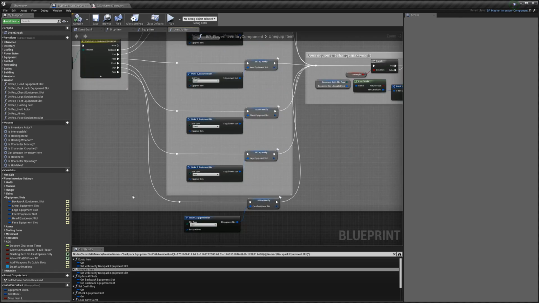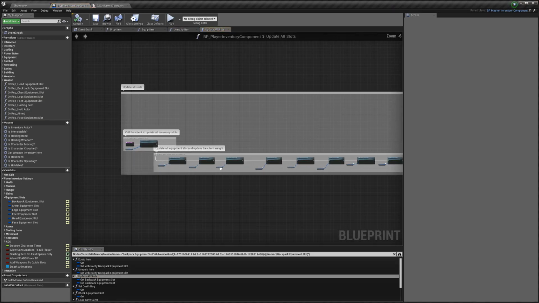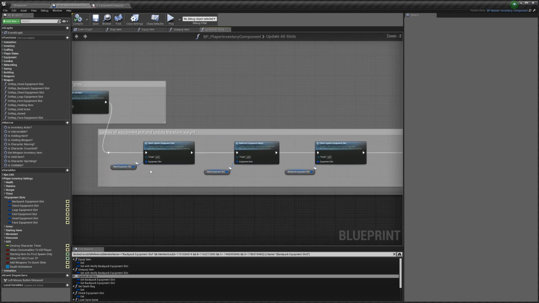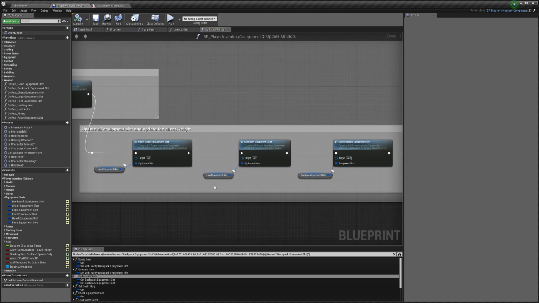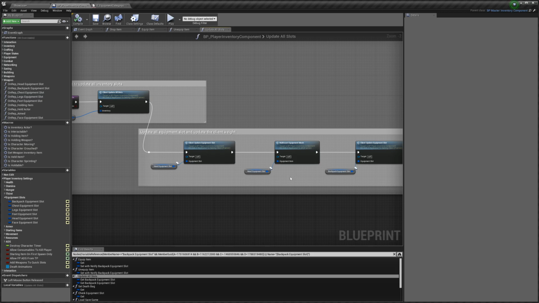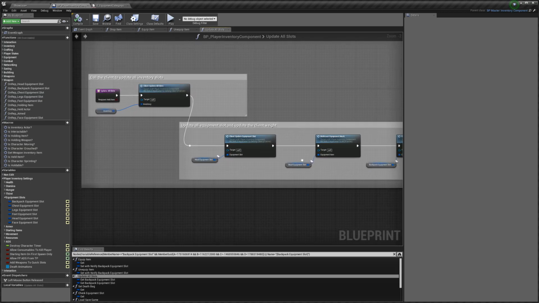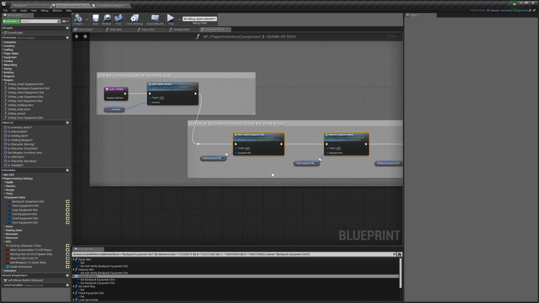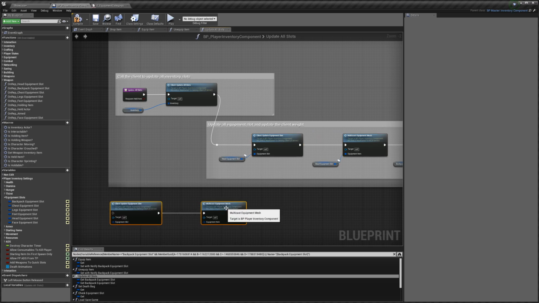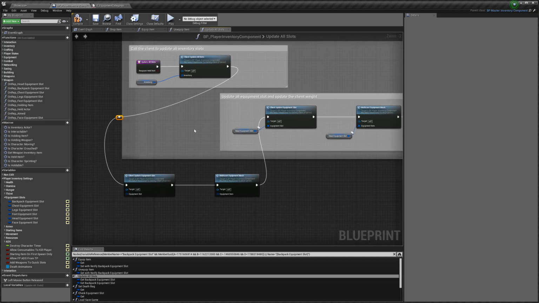Once that's done, we can go to the update all slots, and in here we can see what our existing slots are doing, so we just need to copy this. So I'm just going to copy these two nodes here, we'll paste them down here, and I'm just going to connect this up to here, and then I'll move this back a little bit. Obviously you can do this a little bit tidier, but I'm just trying to do it quickly for the video.